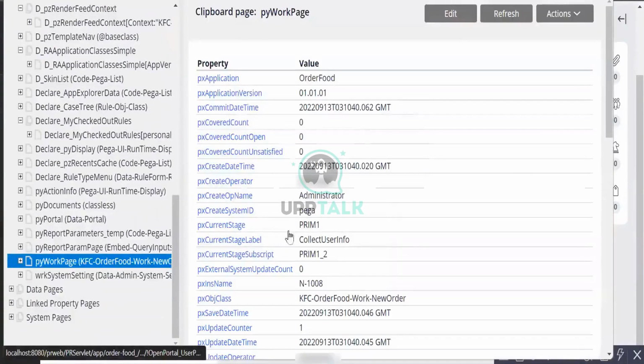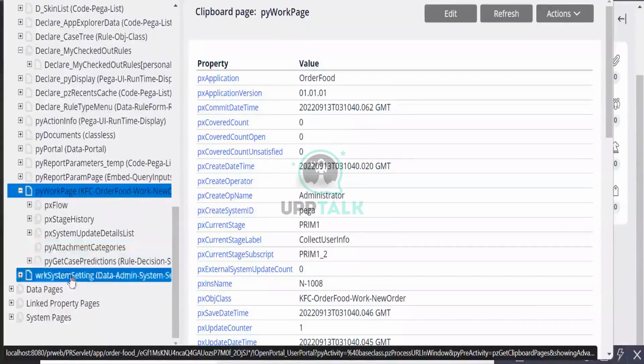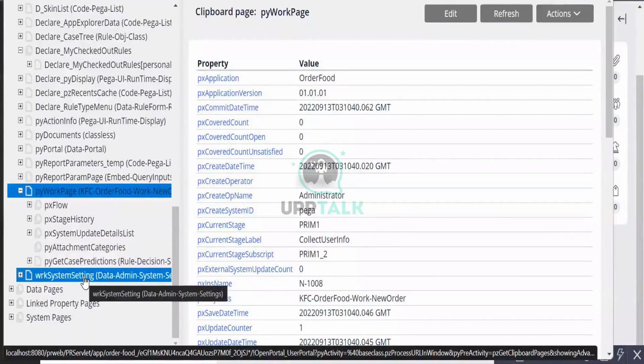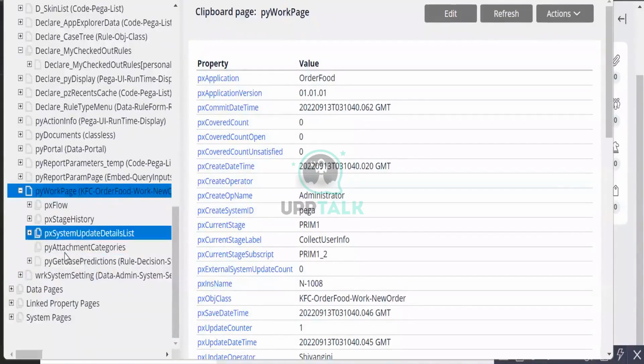What I am trying to say, come down to the Pega work page and expand it. Click on the plus icon beside page. Now let's think. Suppose you have one data on PY attachment categories and you have to set the data to the PY viewer page in one property.